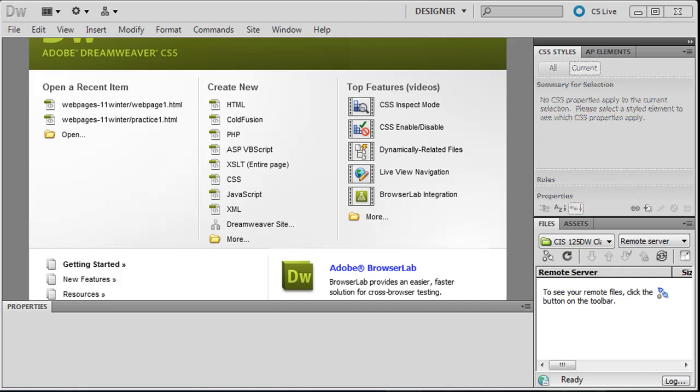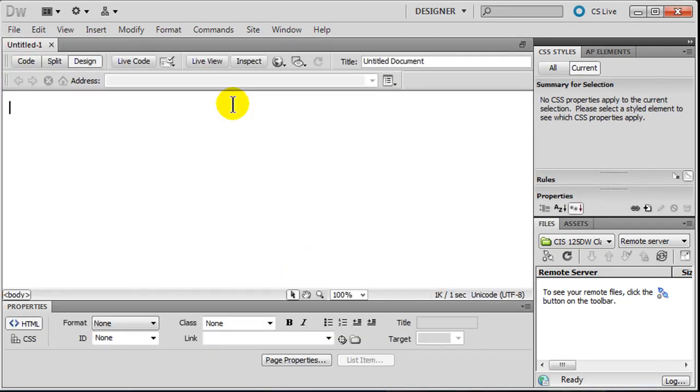Hey, this is Ralph, and I'm using Dreamweaver here, and I just want to go over some basic text options for Dreamweaver. So I've just opened up the program. It's giving me, of course, my start menu here. I'm going to go ahead and create a new HTML page.